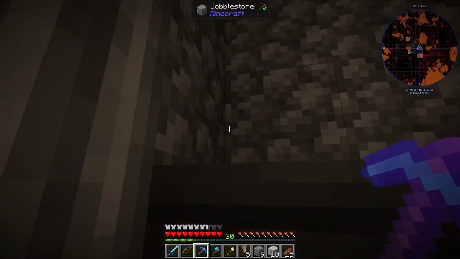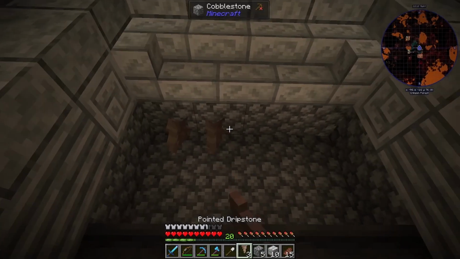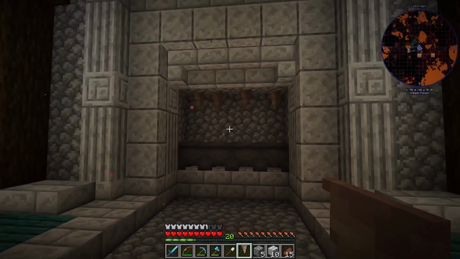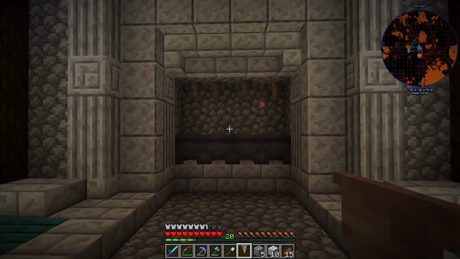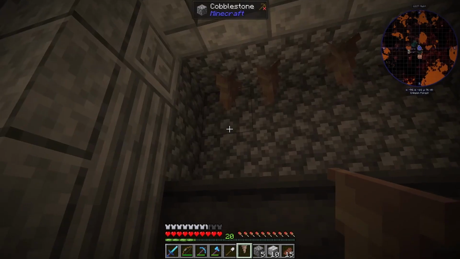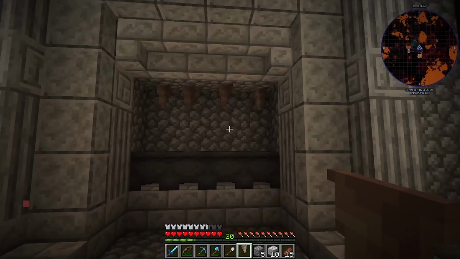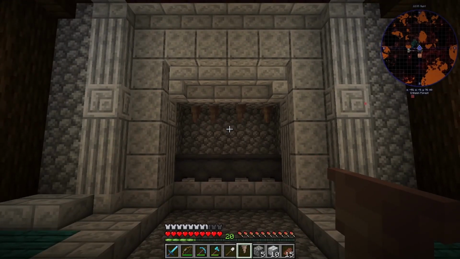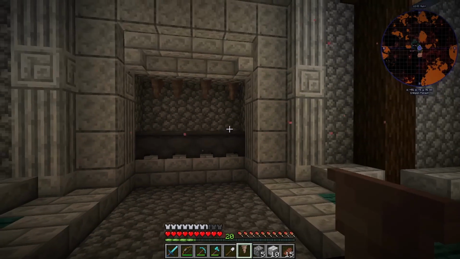Okay. Is it because I'm in the Nether? Is that what it is? Is it because I'm in the Nether? Or does it need a lava source above? That's just a particle effect. I don't know. Slurp of coffee. I get the feeling that's just a particle effect.